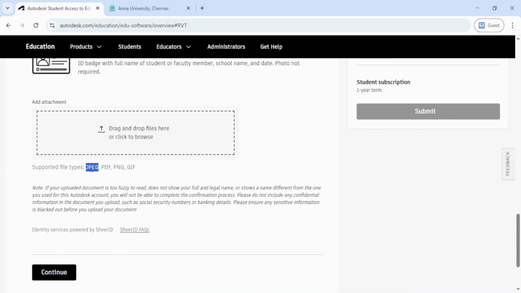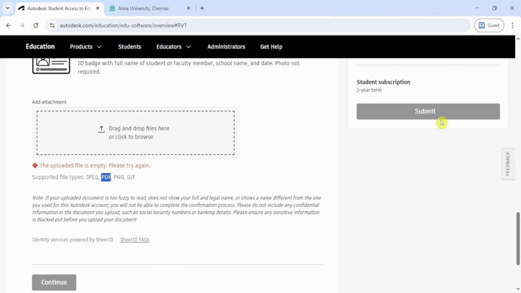Once it is in JPEG or PNG format, which is an image format, or you can also put it in PDF, simply drag and drop and click continue and then click submit. In my case, it is not workable because I have not uploaded any document. But once you upload the document, click continue and click submit, it will take you to the further step.